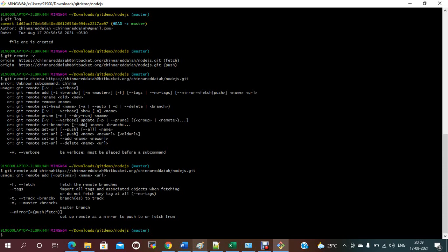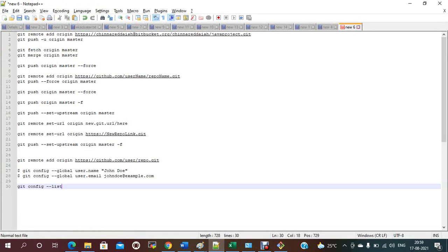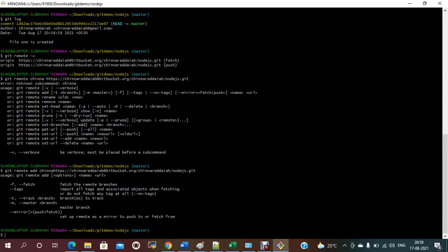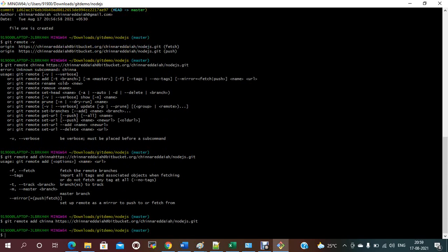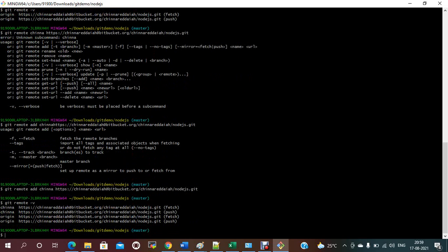git remote add origins. Space was not there, that's the reason it didn't take. Now if you check git remote -v, see now we have origin, the default one, and chinna, this is one. Like this you can change the URL. Currently I don't have another URL, so I'm just giving the same URL.